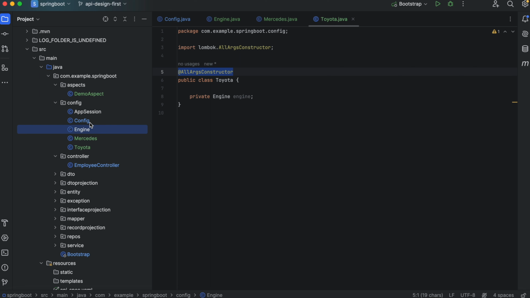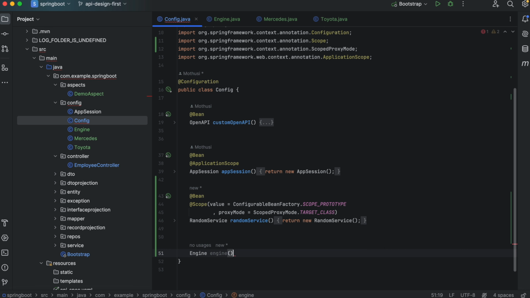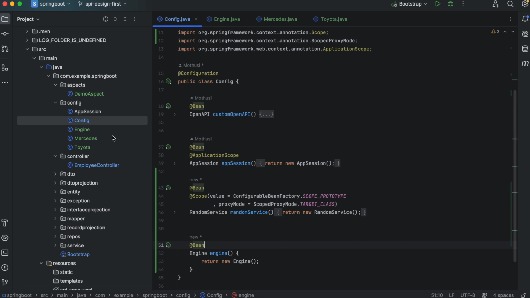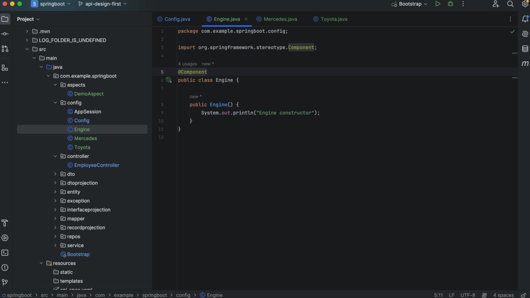All right, so let's come here. What we want to do is define our classes. I want to start with Engine and make it a bean. I have many options. I can do this here and return new Engine, and then annotate this with @Bean. I can do it like this, or if I don't want to, I can come here and say @Component. Whatever you want to do, it will work. I prefer to do this one.